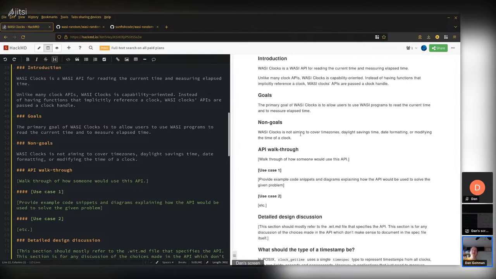There's a wall clock, which is sometimes called the system clock, which represents the time in human terms, which might change because someone might come along and set the clock to a different thing. The system administrator can sit down and change the time on a system. And so the wall clock reflects that. It reflects what is the current time that a human would think of.